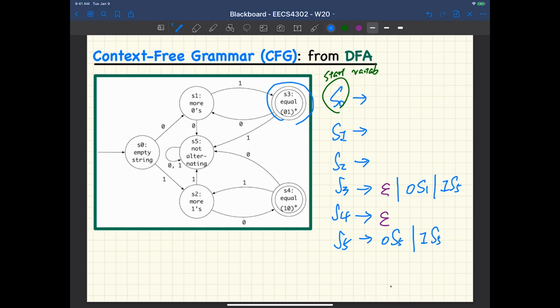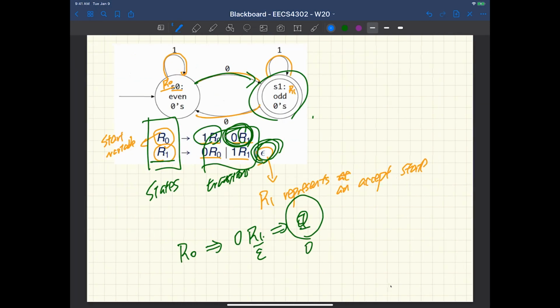Do we need a death state if it's automatically terminating the tree? You don't need one, not necessarily. For example, if you look at the previous DFA, there are no death states, and it's still terminating.